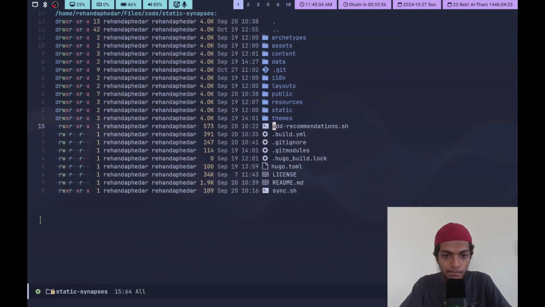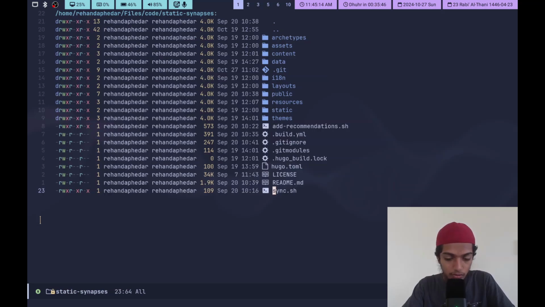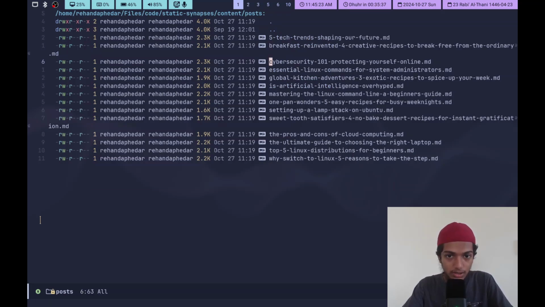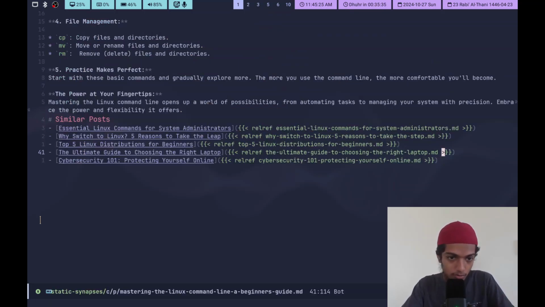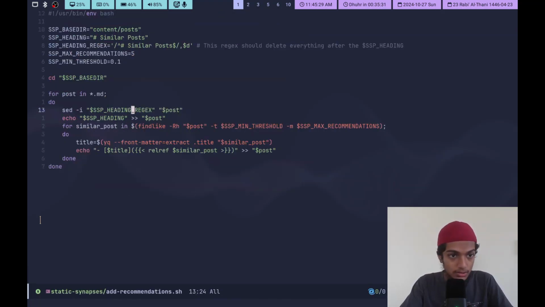Now if you look at the repo, this is just a very ordinary Hugo site. There's nothing special. Ignore this script. This is just an internal thing for deploying the demo. And the theme is also the default. The only thing is I have a bunch of posts here which are all written by AI. The main work is done by this script, add recommendations. So let me walk you through this script.